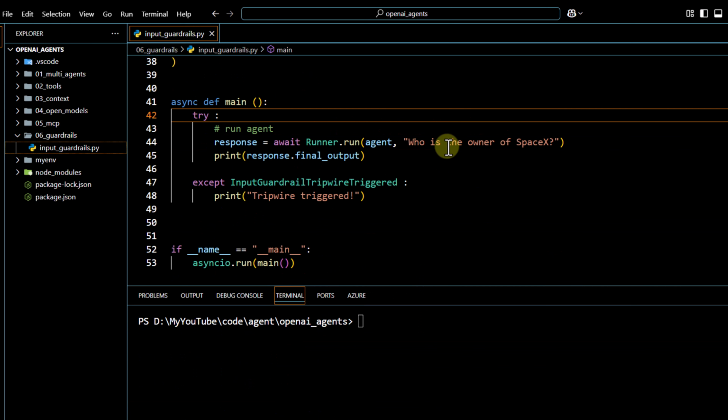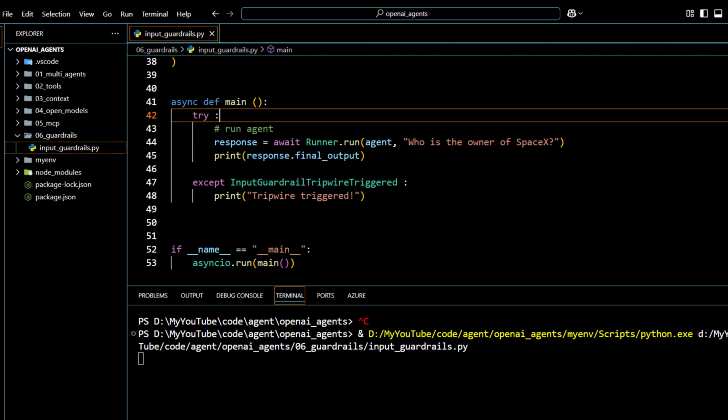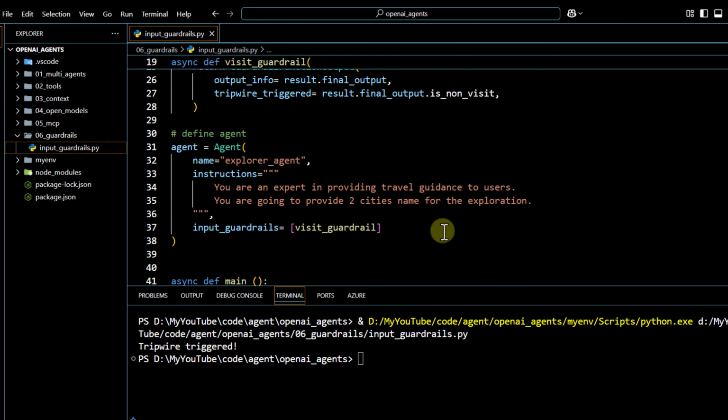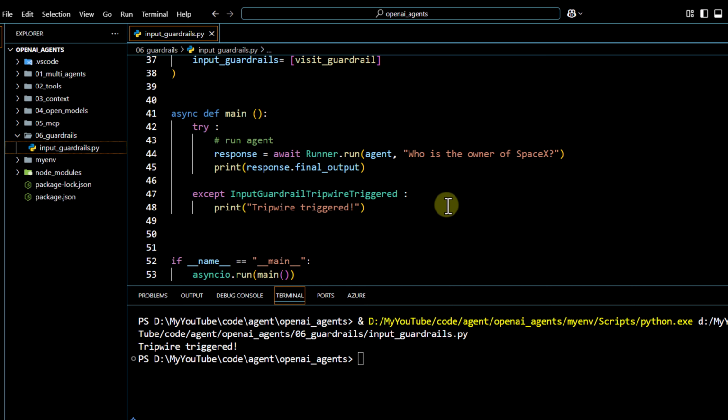In this case I'm just going to pass, like, who's the owner of SpaceX. So let me just go ahead and run this, and in this case you can see the tripwire has been triggered because we are asking a question which is not related to visit or exploration.